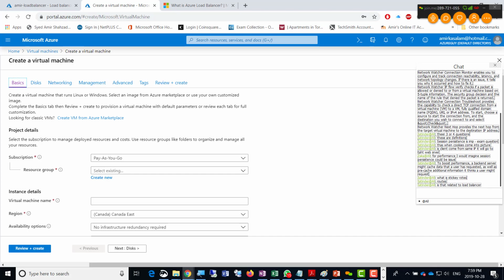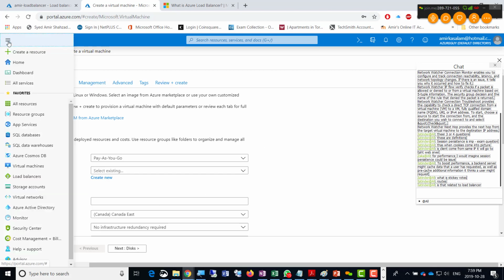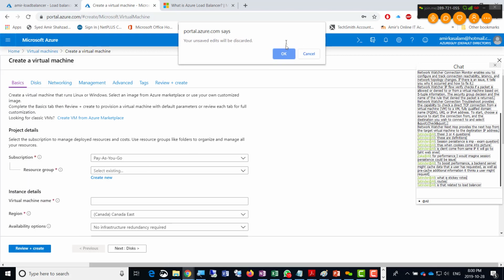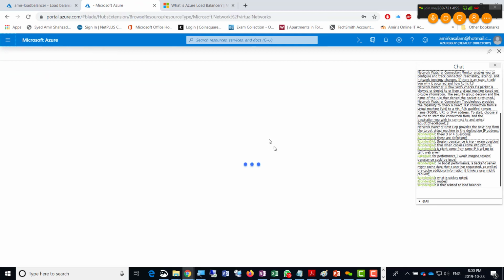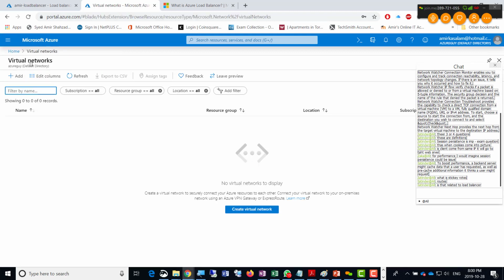So I went to virtual machines directly, but we can actually first create a VNet, and a VNet is just our private virtual network, right? So I'm just going to go out of this, and then go to VNet, which is virtual networks here, and I'll create the machine after that. So this is virtual network.